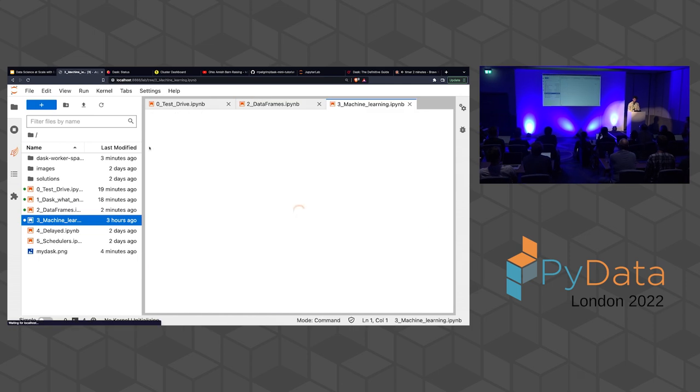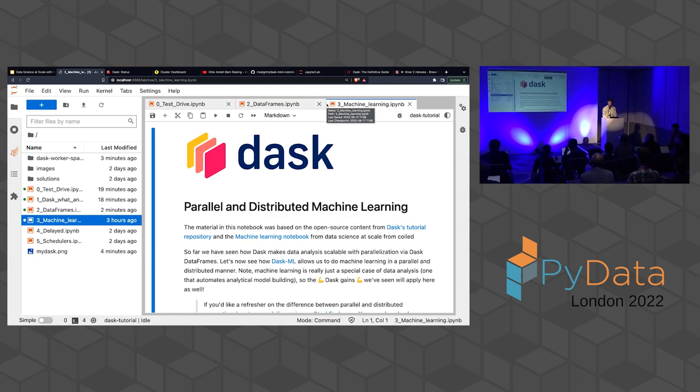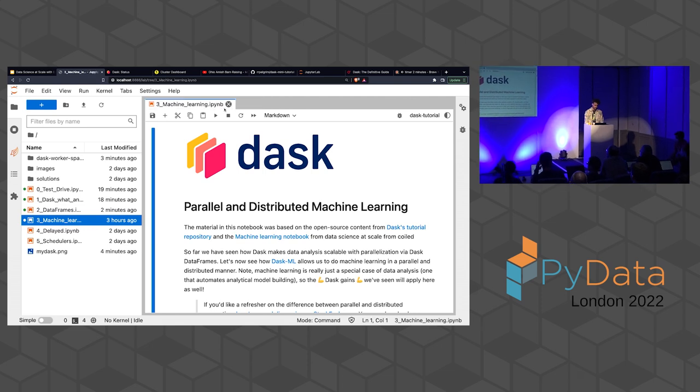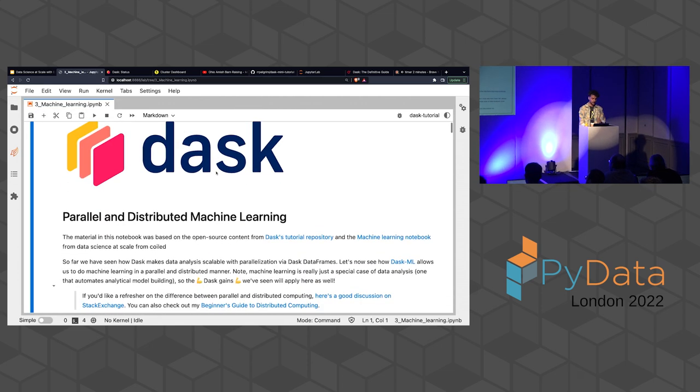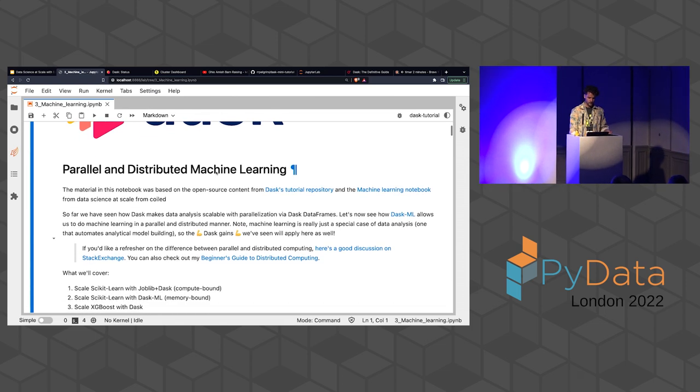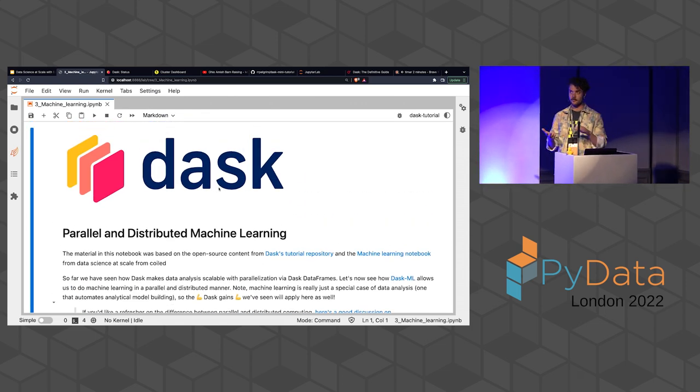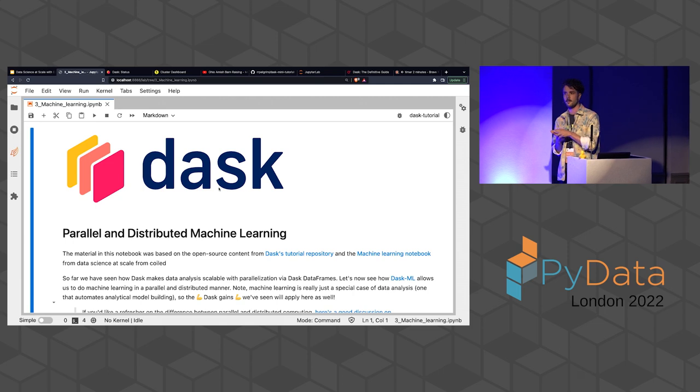All right. We have half an hour left, so let's jump into the machine learning notebook. This is a notebook that will illustrate three things. We will look at using Dask as the back end to scikit-learn algorithms. So with the joblib library, using Dask to do things like hyperparameter search on a cluster. We will look at using DaskML to do actual distributed parallel algorithms. And we will look at Dask's integration with XGBoost.